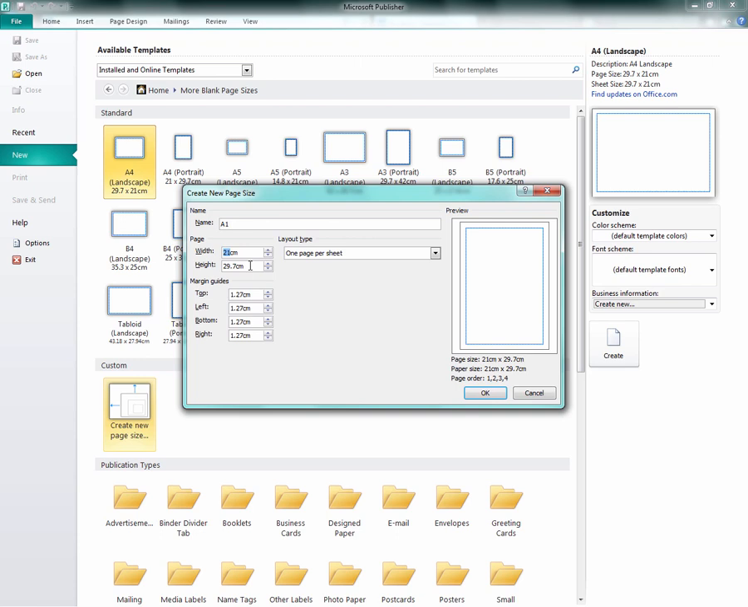I'm going to choose a landscape format, which means the width is the bigger value compared to the height, and A1 size is 84.1 centimeters width, and the height is 59.4. And I'm just going to click OK, which will create the size.